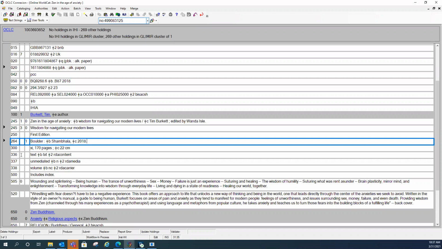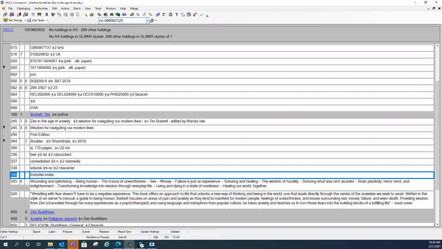So I have my 33x fields. Then I have a note field that says includes index. But looking at the information on our handout, this book also has a bibliography. So we need to put that in as well. When we have both a bibliography and an index, we combine those two into one note. But instead of a 500, it goes in a 504. So I'm going to click in here and change my 500 to 504.